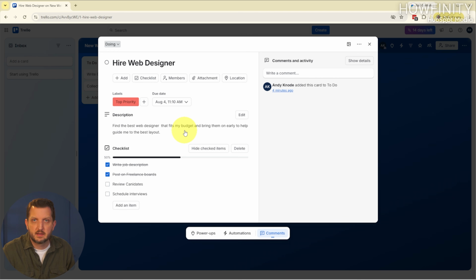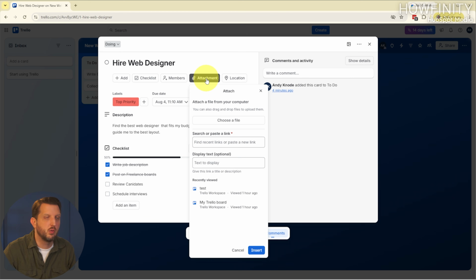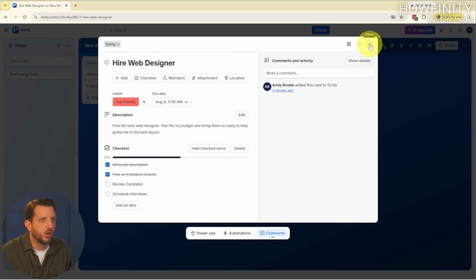And then the other thing that's kind of nice when it comes up is you can attach files. So maybe you have your Word document with your job description that you wrote up for hiring a web designer. You can attach that directly in there. Or maybe you have some artwork that you want to share with your web designer. You can attach that in there. So you can import and you can add files from your computer or have a link to a YouTube video or any other type of attachment in there. And then we'll close out of that.